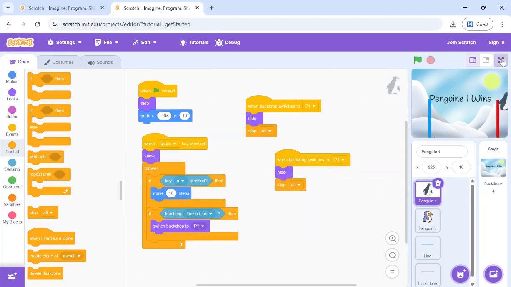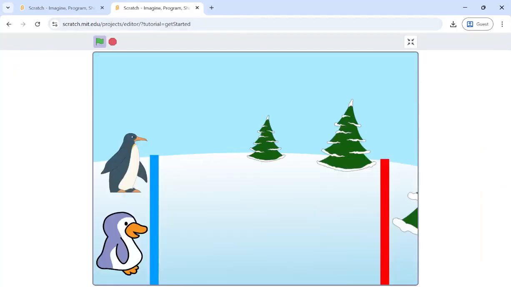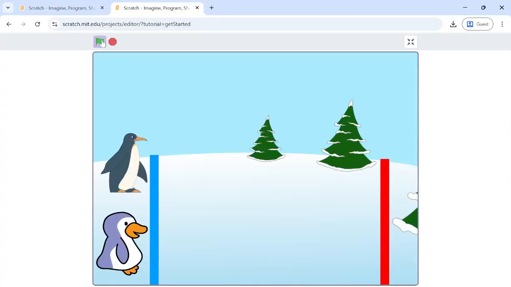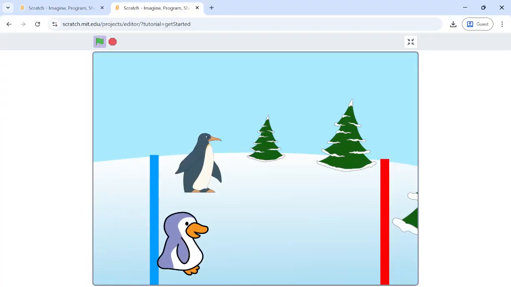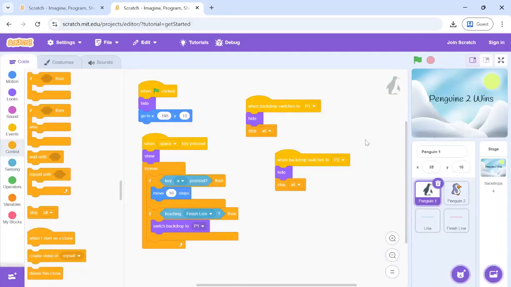Now let's test it the last time. When flag is clicked, when space is pressed, letter A I'm pressing right now. Perfect. And this time I'll make the other penguin win. And this time penguin 2 wins. This is how you make a race game.